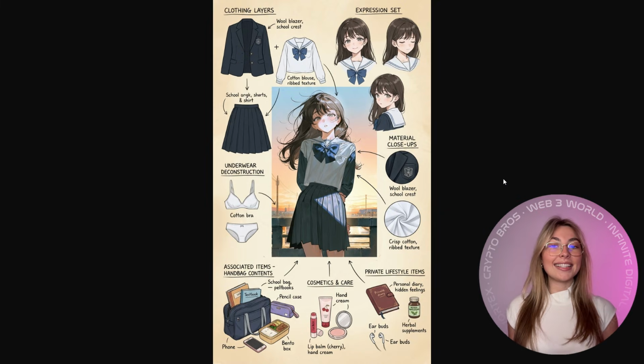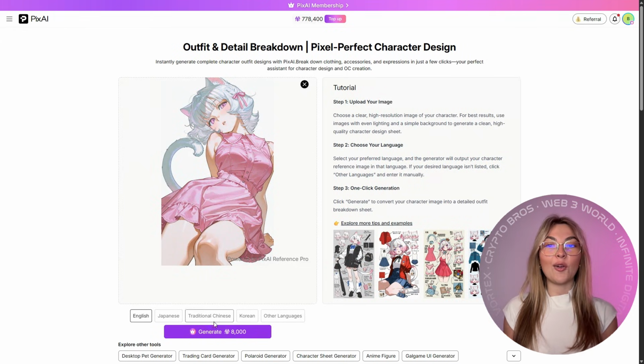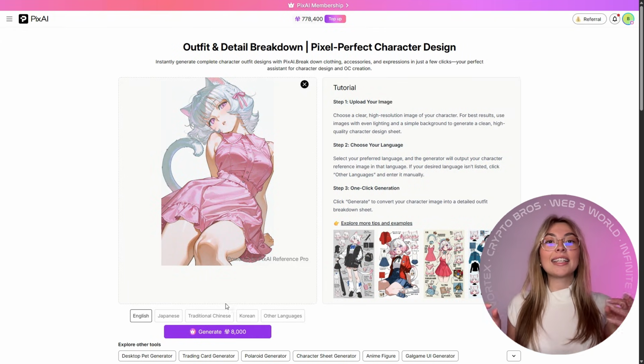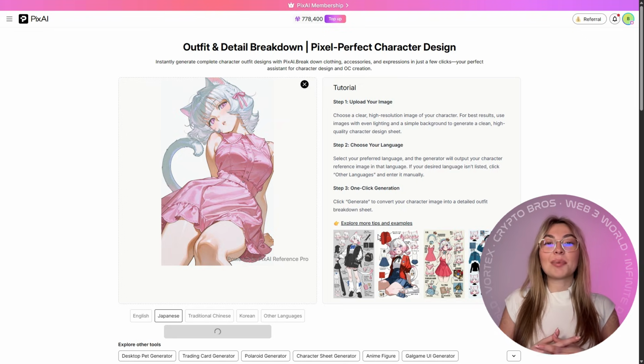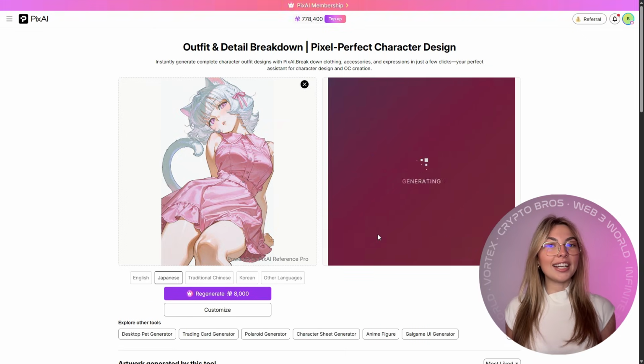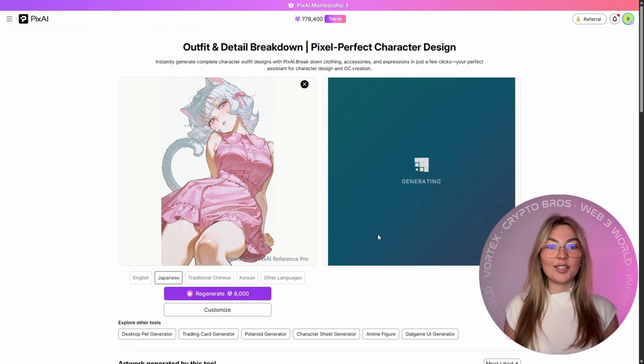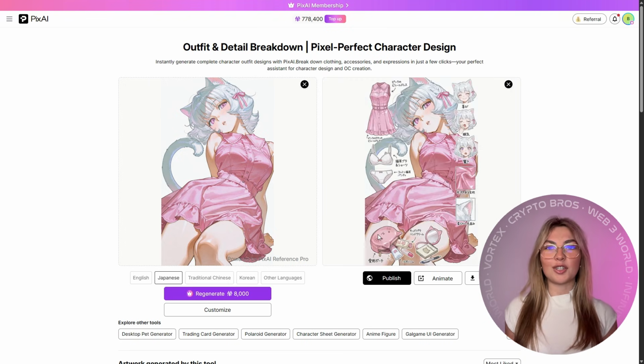And this is the most important thing to understand if you're new. You don't need to know how character design works to get a character design sheet. PixAI handles the complexity for you. You're not learning anatomy, you're not learning layouts, you're not learning how professionals structure reference sheets. You're just getting the result.